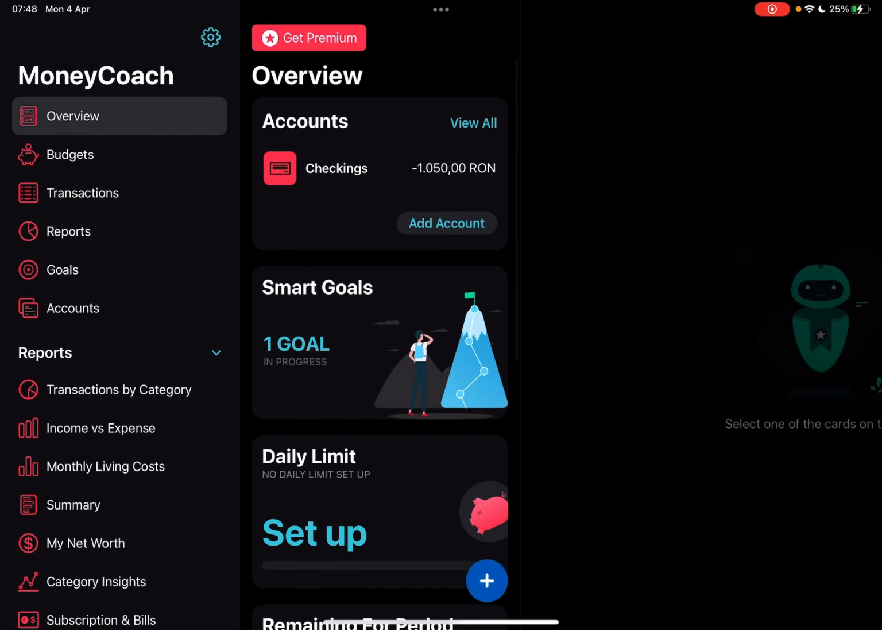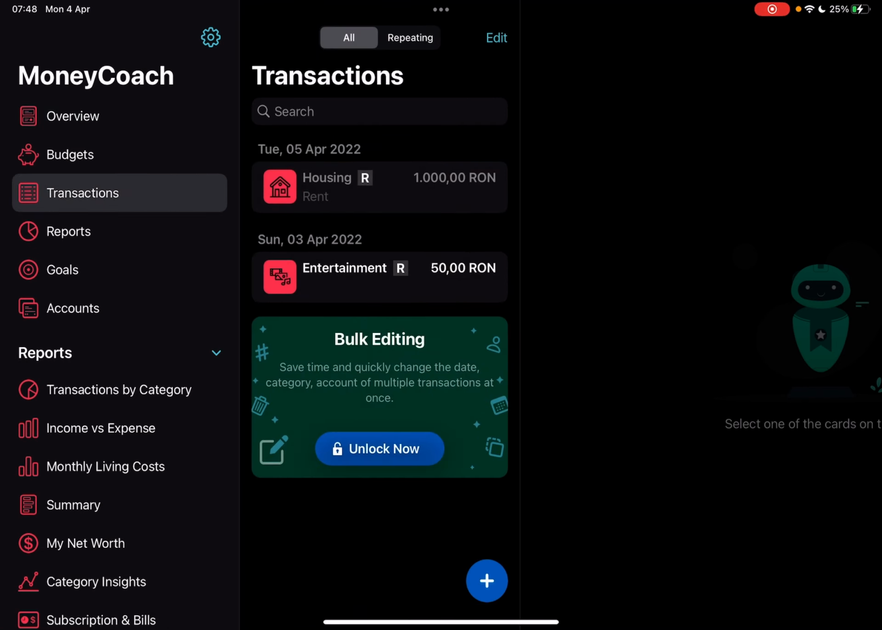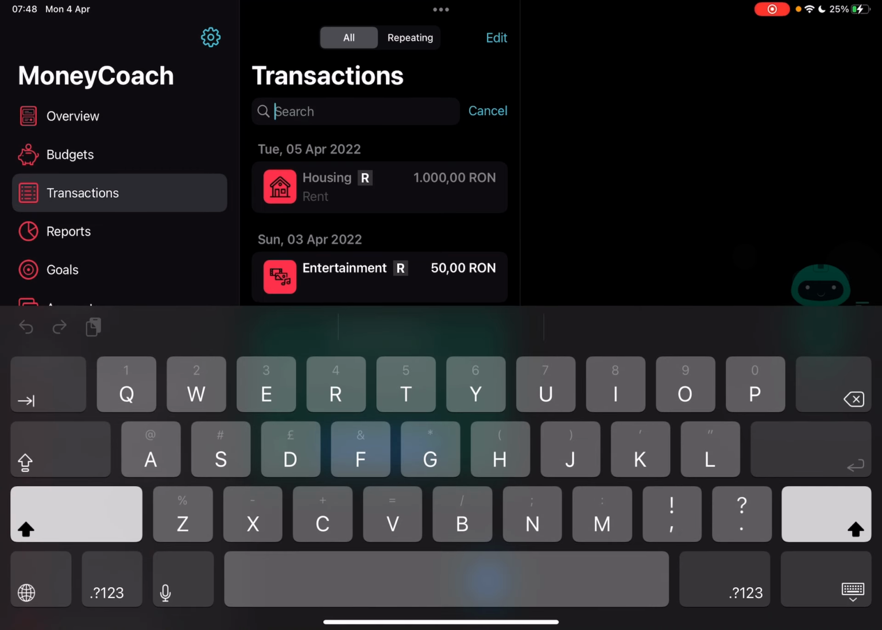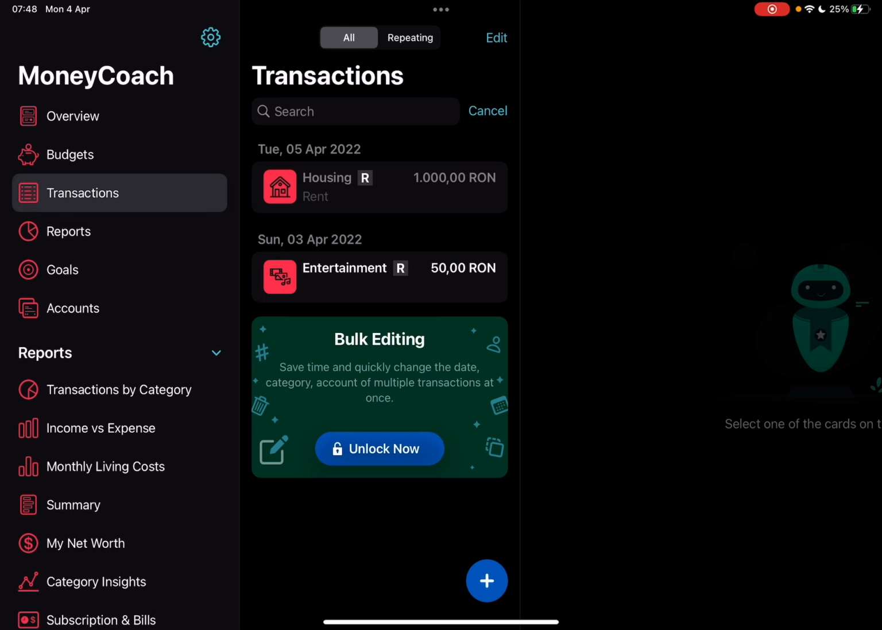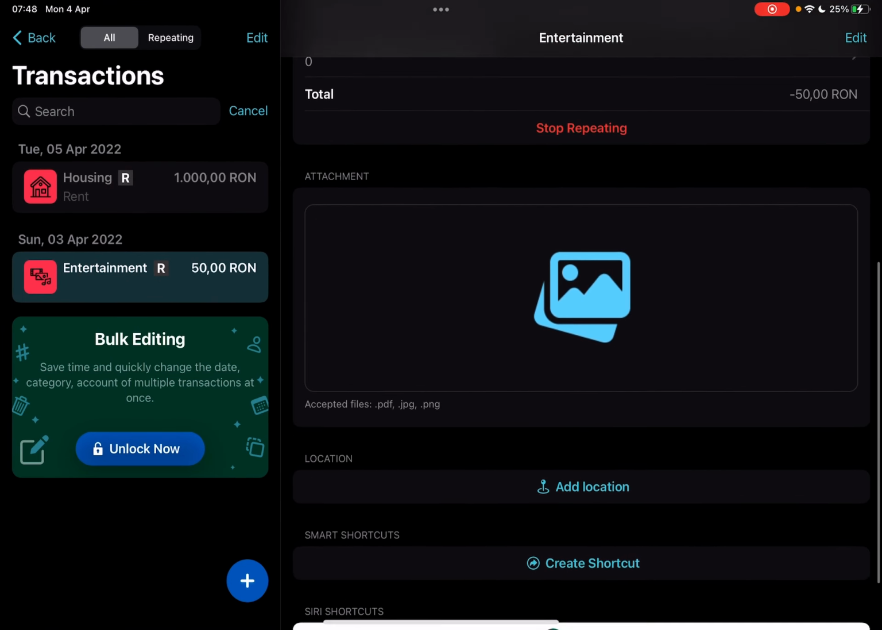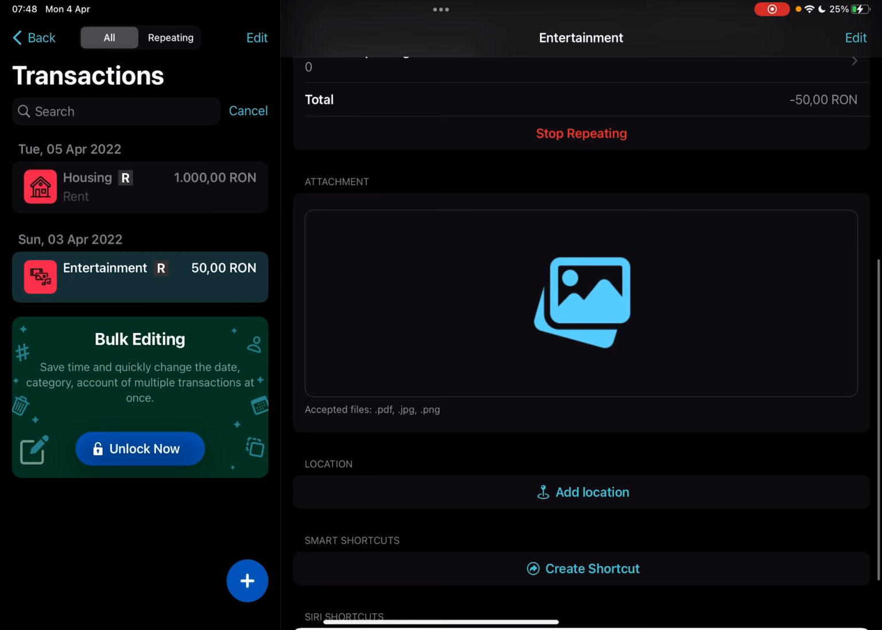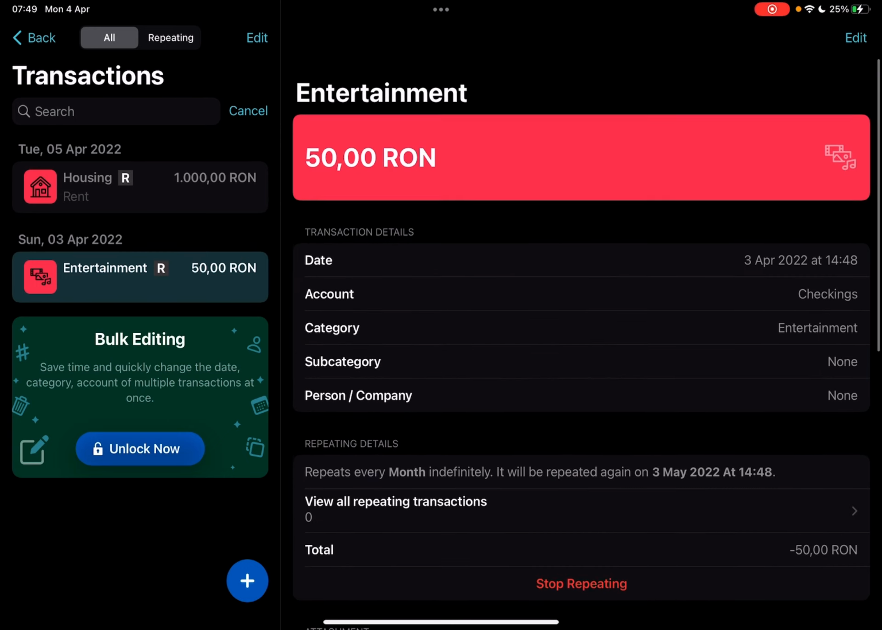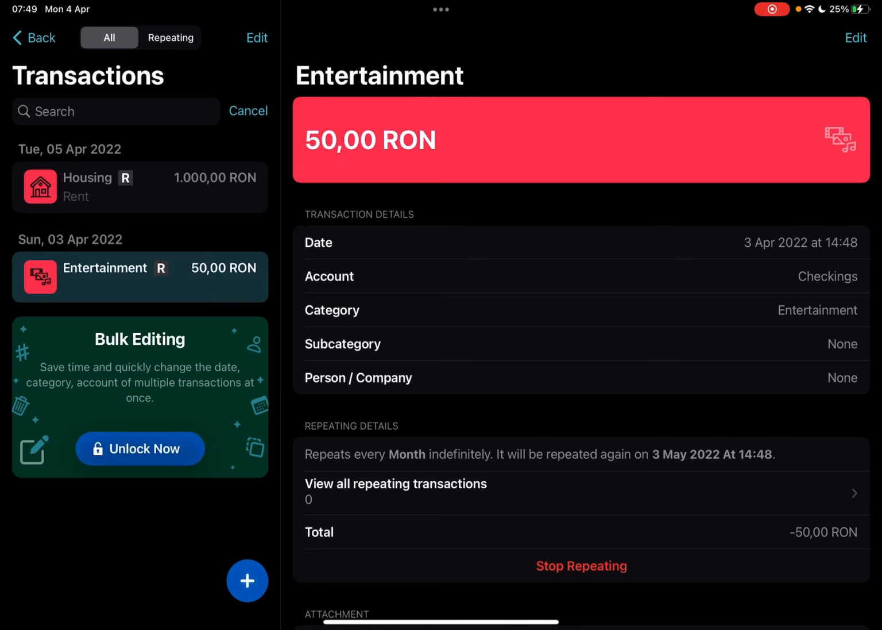So you just have to open the MoneyCoach app, and then you have to tap on the transactions menu, which is at the MoneyCoach section. And when you tap on it, on the top of the screen, you can search for previous transactions in the search bar. And below that, you will see all your previous transactions. If you want to edit them in bulk, you can do that only with a premium subscription, but you can always edit them one by one. You can add attachments, you can add location, create shortcuts, and basically edit the transaction.